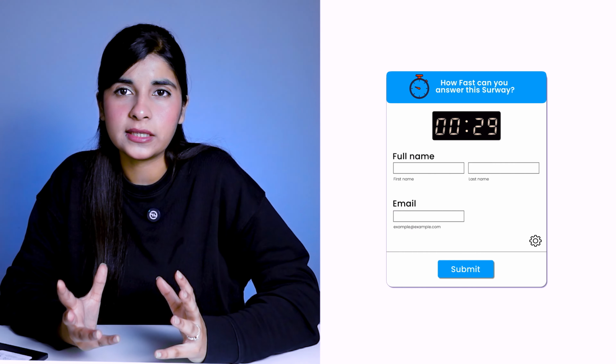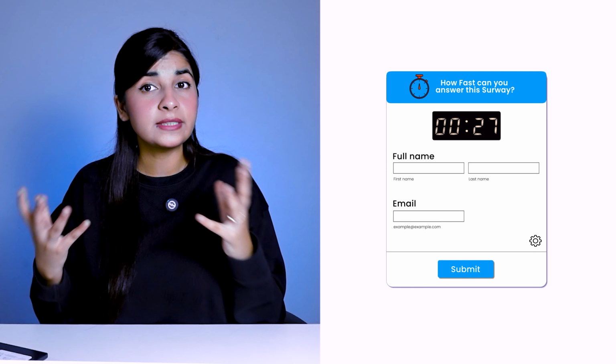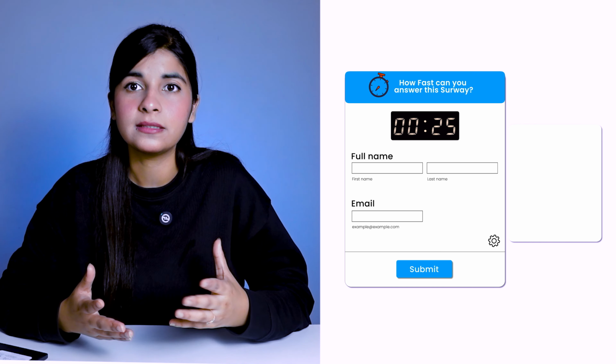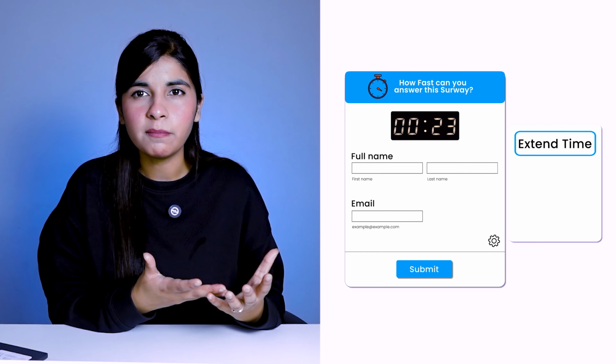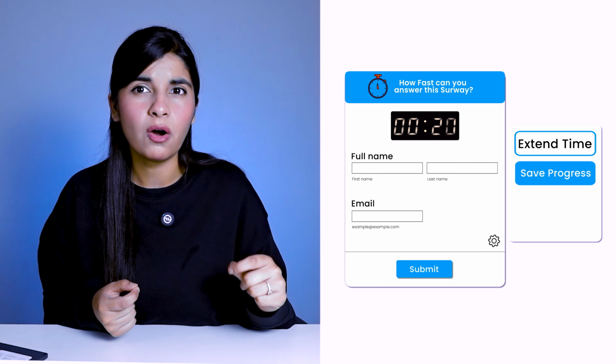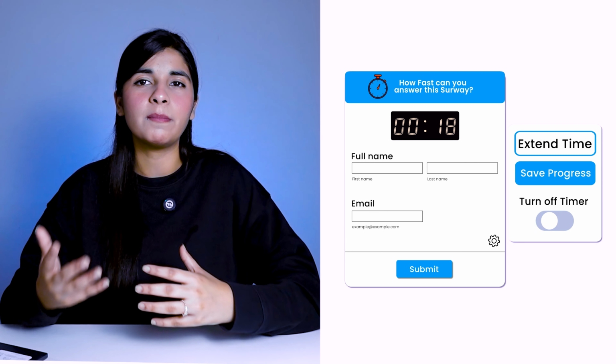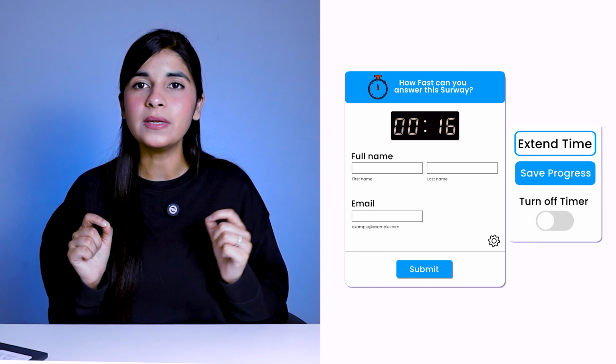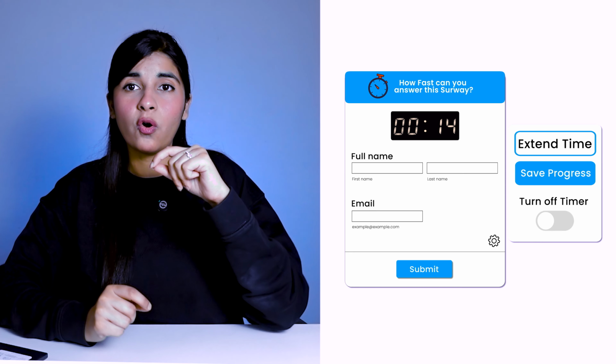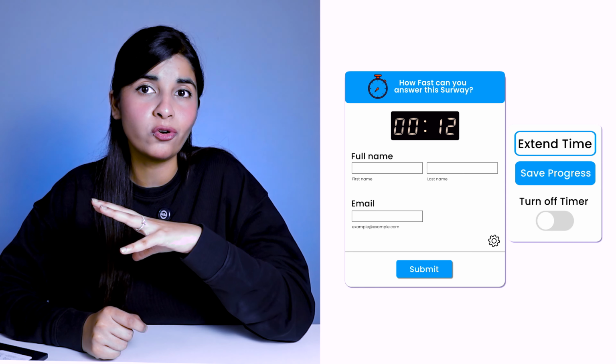Also check out the plugins. Some quizzes and forms have timeouts built in. Check their settings. Can users extend the timer? Can they save their progress? Or better yet, can you turn the timer off altogether? People move at different speeds, and your job is to give them control and make sure they're not left behind.